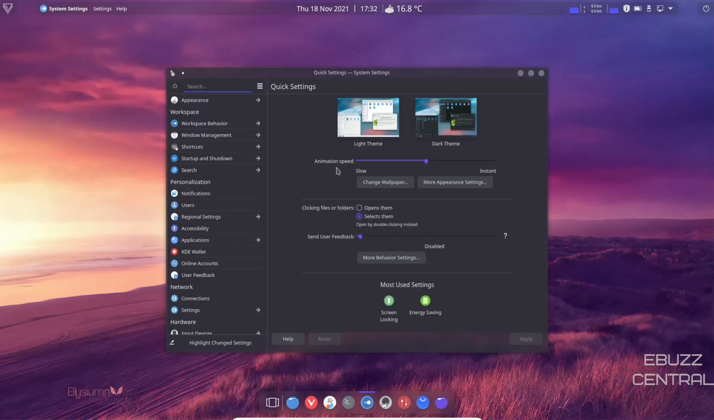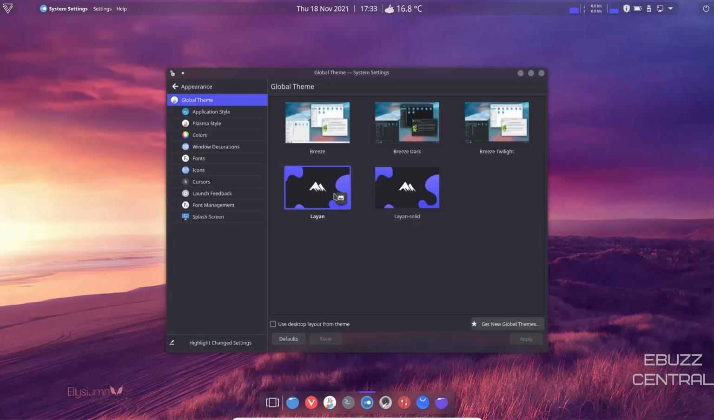Here's your Settings menu. At present, we're running a dark theme. I'm going to leave that alone. You can change your wallpaper from right here. Single click selects them, double click opens them, as selected. You can go over to Appearance. At present, we're running the Layan theme. You do have the Layan Solid, Breeze Twilight, Breeze Dark, Breeze.